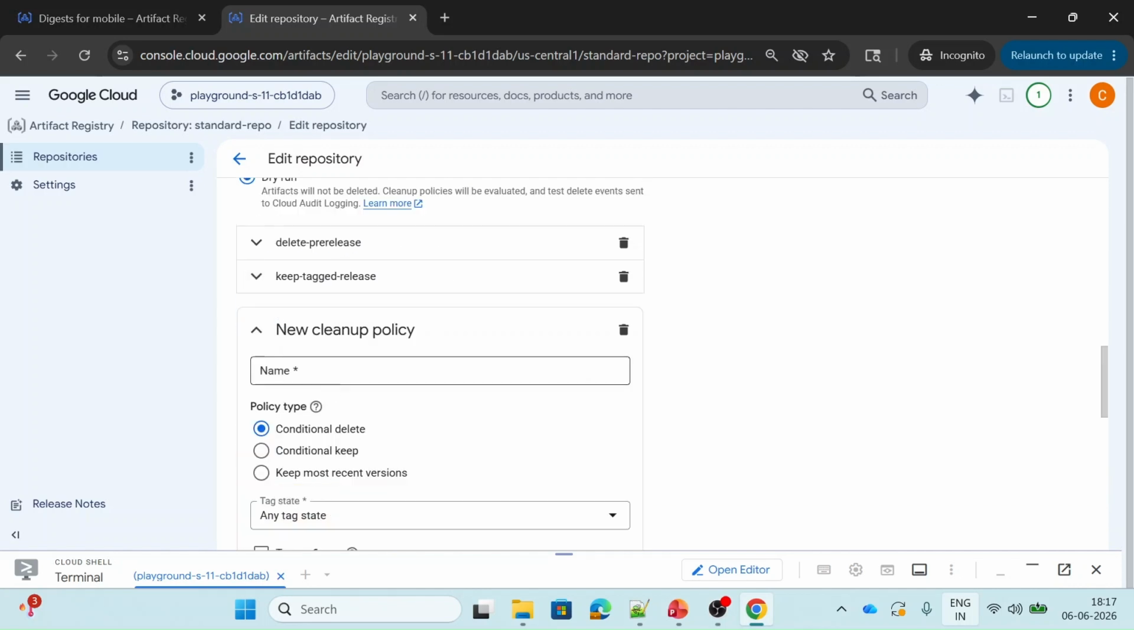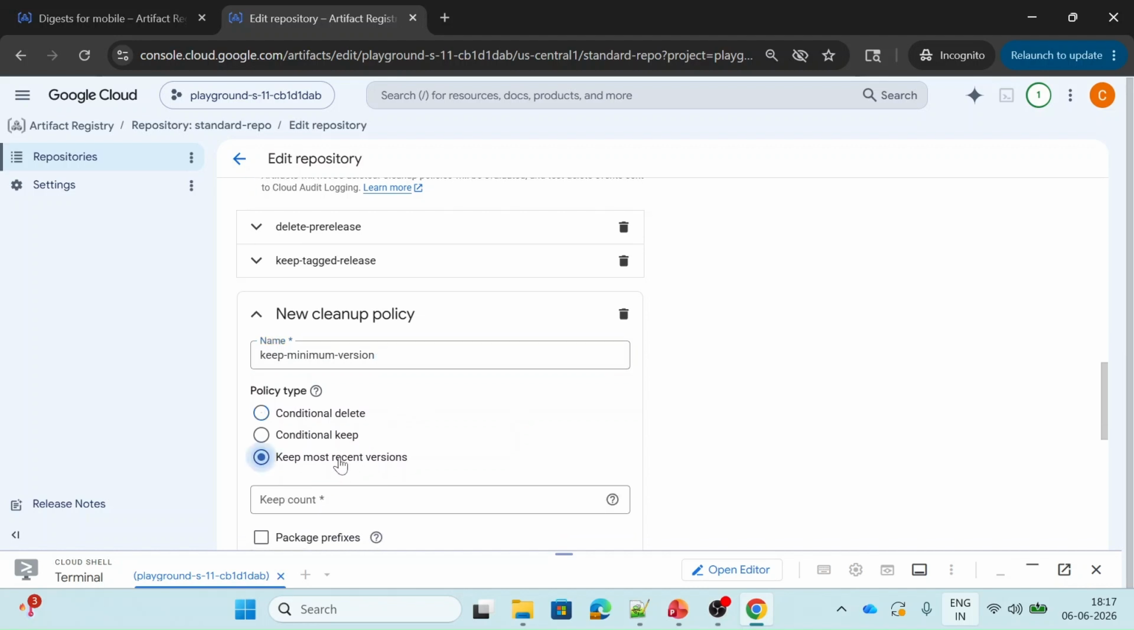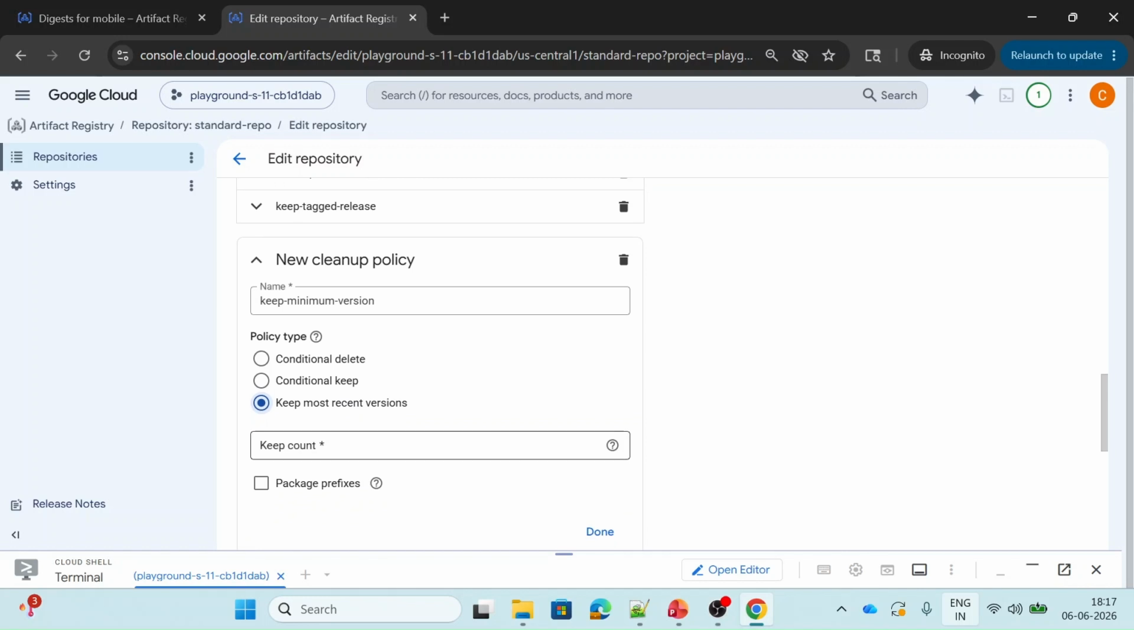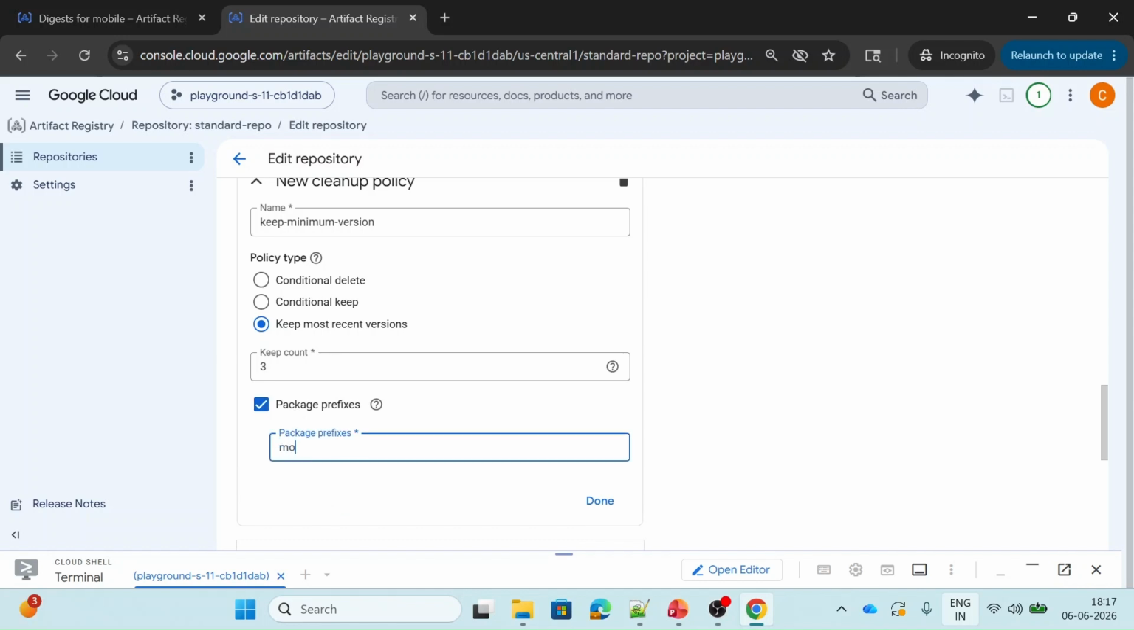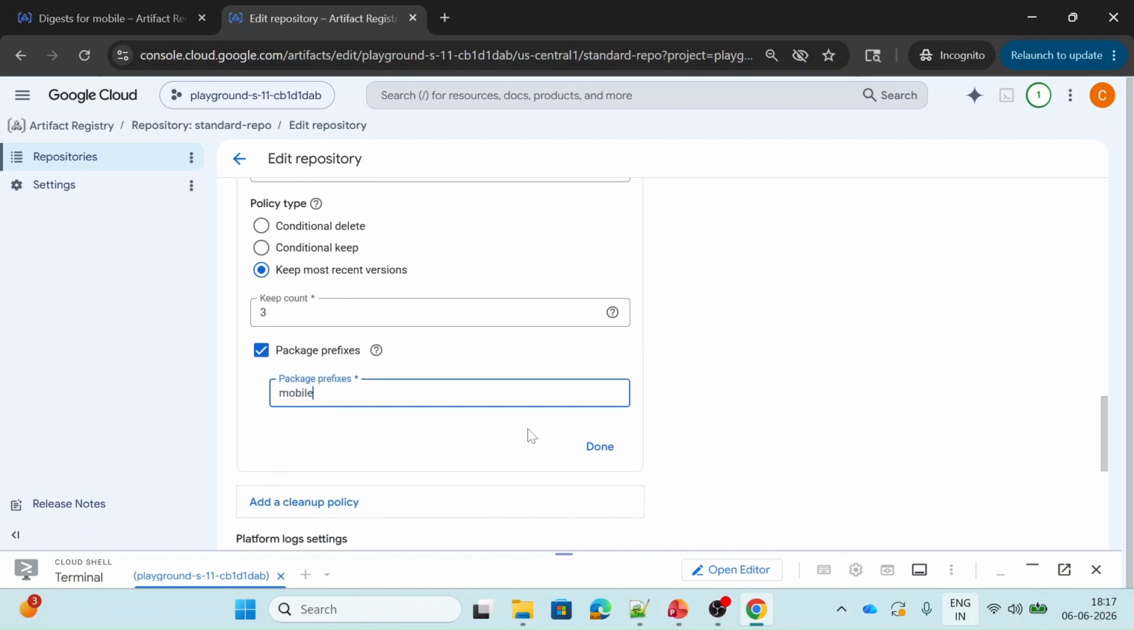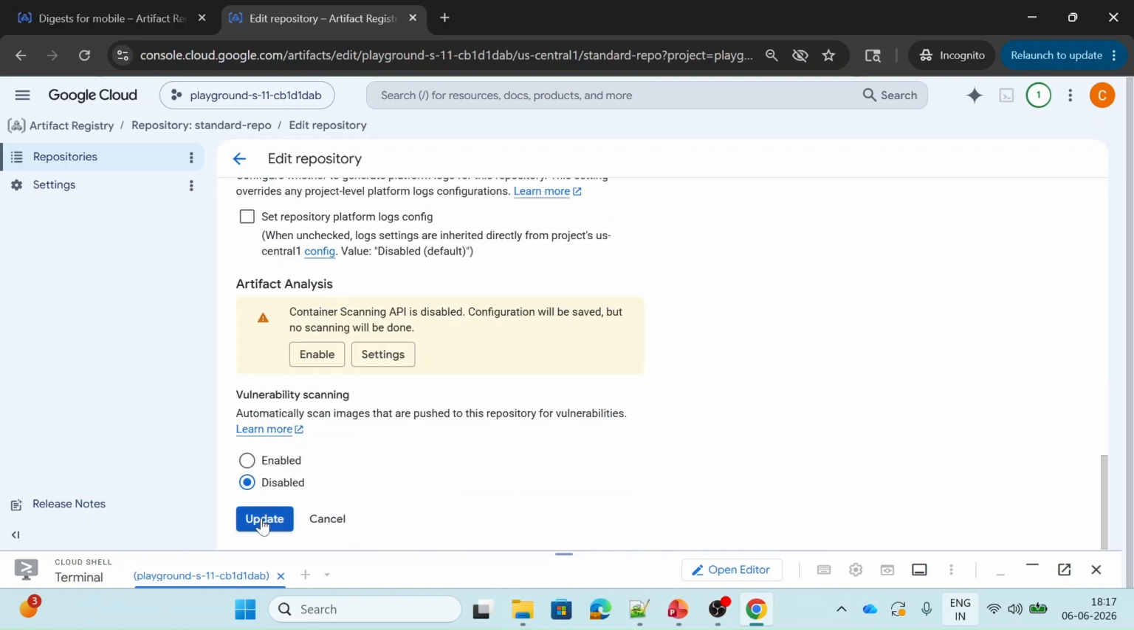Let's add one more thing and just name it minimum version. In this, we can choose keep most recent versions, and you can provide a count of how many versions you want to save. You can set 10, or 3. You can provide any number of images you want to save, and after that you can provide package prefixes, in which package you want to save. So I can say I want to save in mobile, and you can click done and just create it. So I'm just doing it.